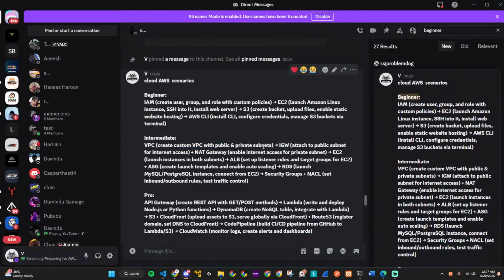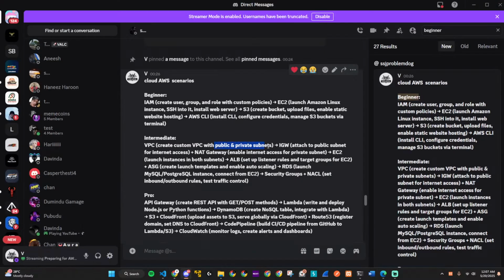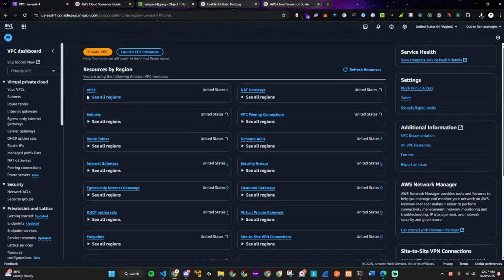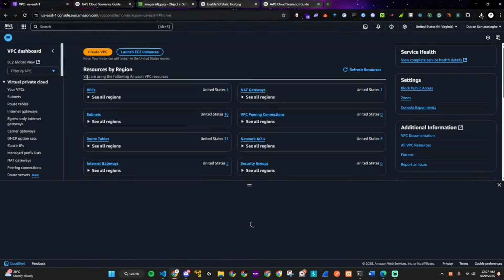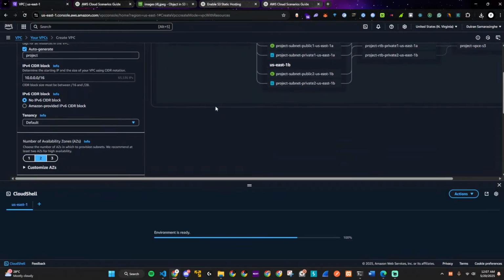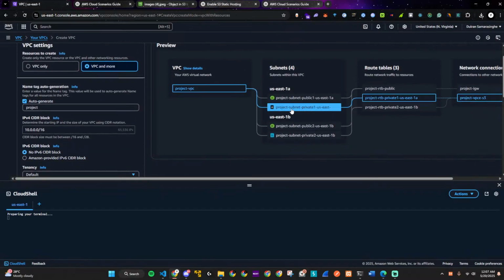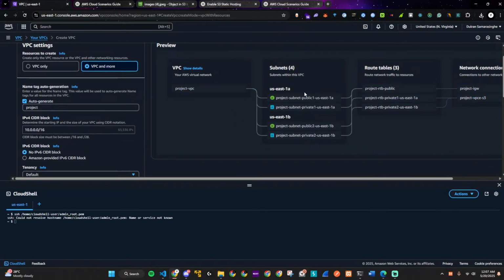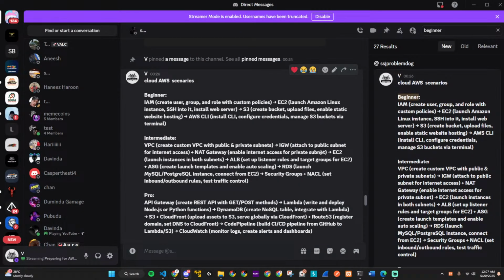Create a custom VPC with public and private subnets. Okay, so this is what we're gonna do. Public and private subnets. Interesting. So the internet gateway is for public subnets, and NAT gateway is for private. So private NAT and public internet gateway. You create a VPC. Inside the VPC we have subnets, and inside the subnets you give a NAT to a private subnet, and an internet gateway to a public subnet. Okay. So that's basically highlighting this part right here.